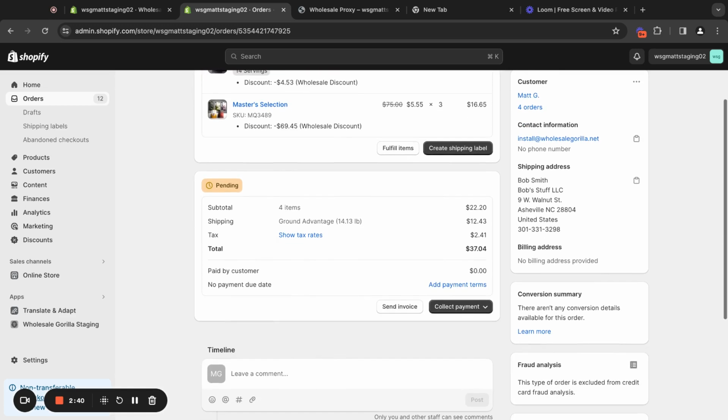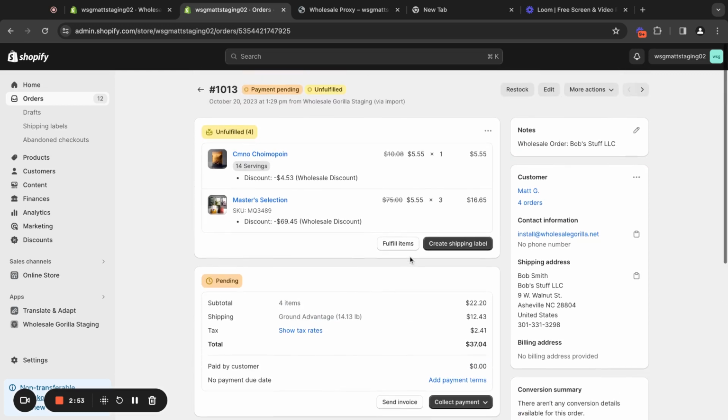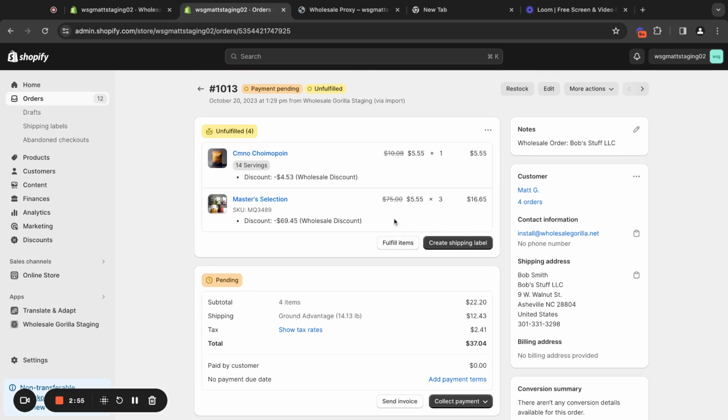You're still going to need to get payment from the customer, so you can send them an invoice or collect payment outside of Shopify, marking it as paid, or add payment terms manually right here. So this is a great way to simplify your net terms workflow if you don't need to review each net order before it comes in.